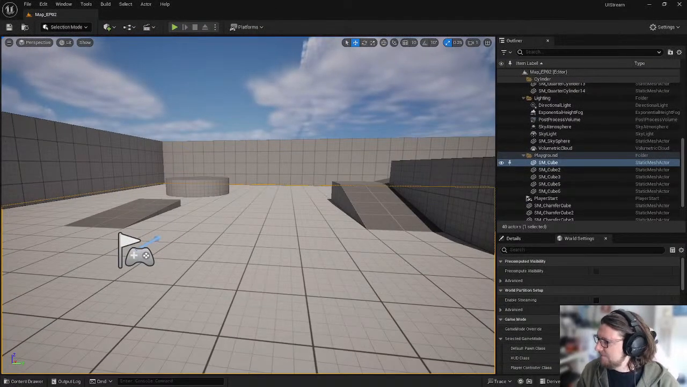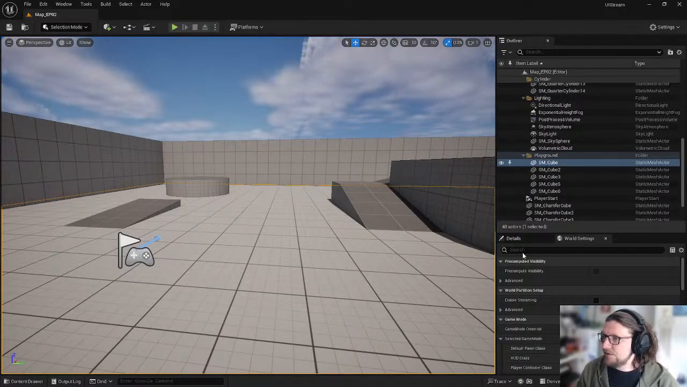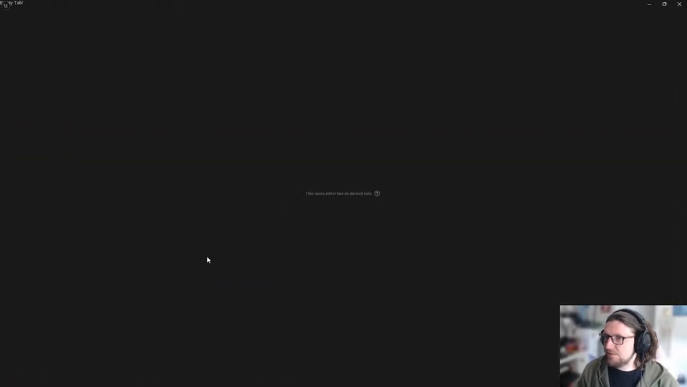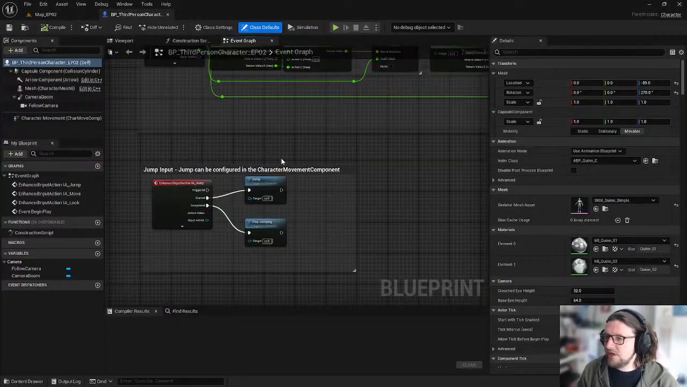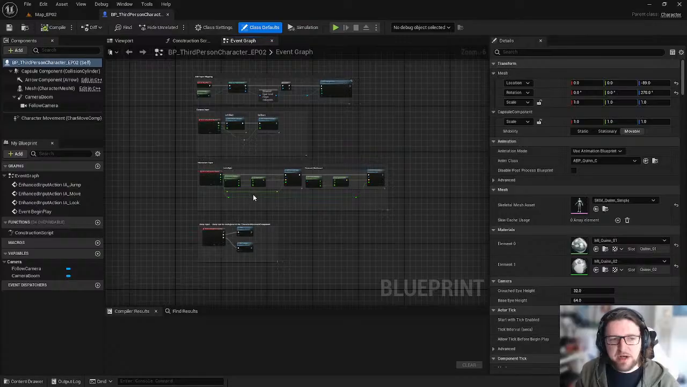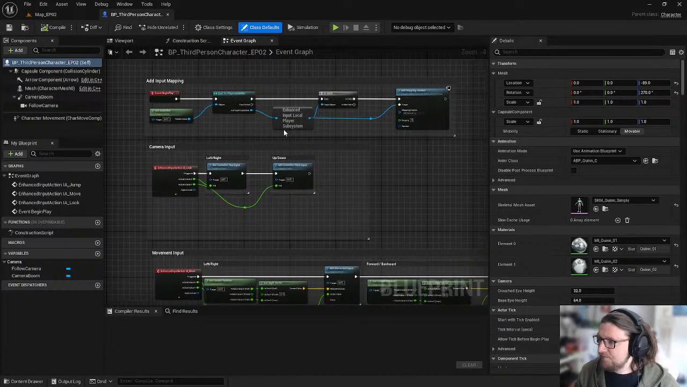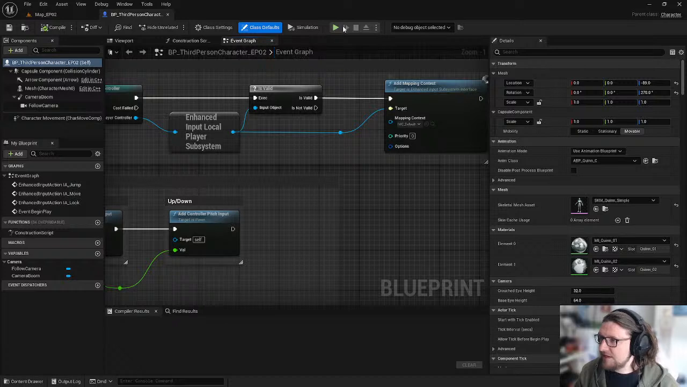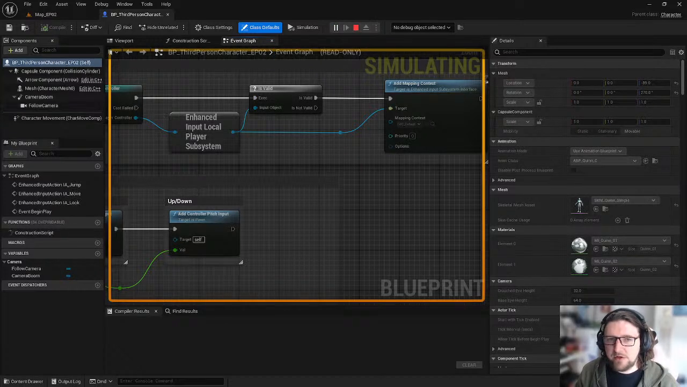So I've got an episode 2 set up here. We've got an episode 2 character. It's got nothing really in it. Let's pop it open. It's the basic template character from Unreal for third person, and it's got some basic controls. So let's have a look at those.